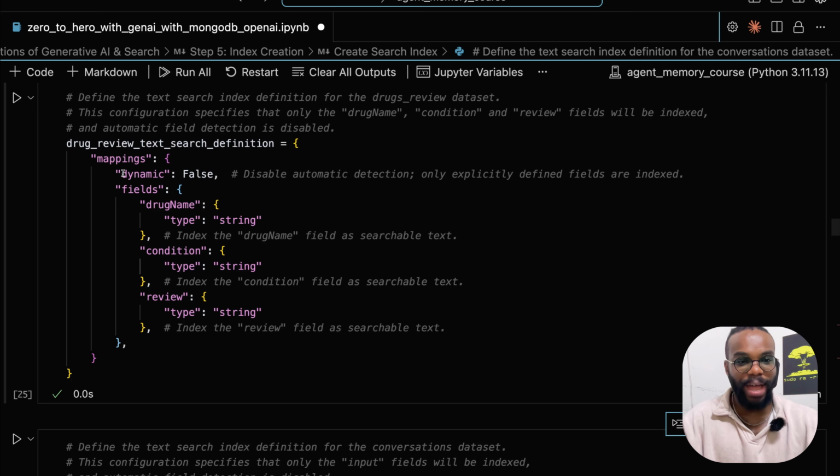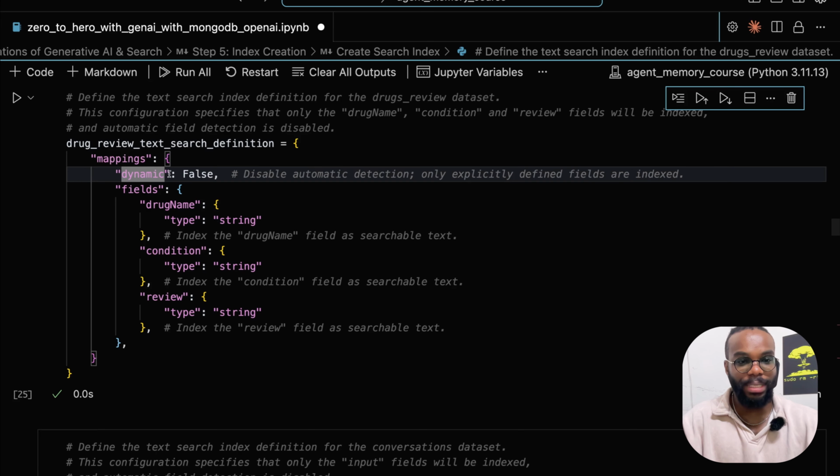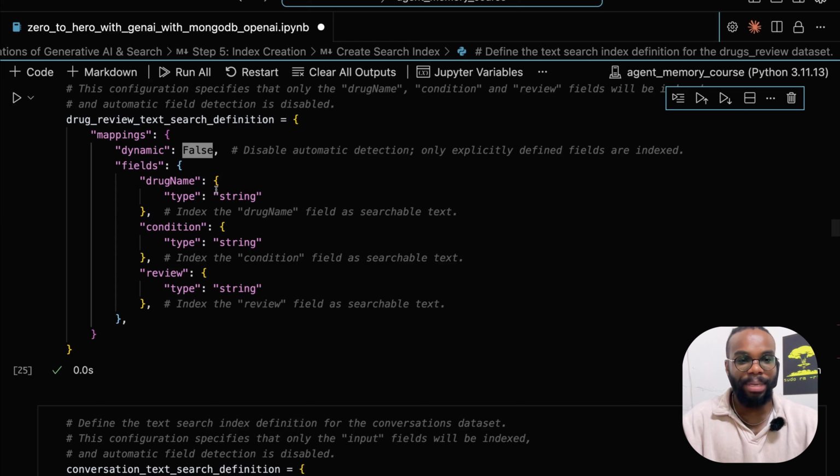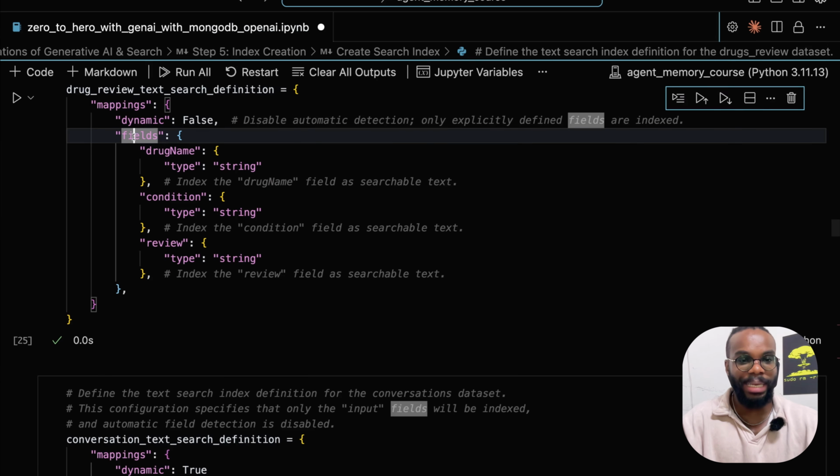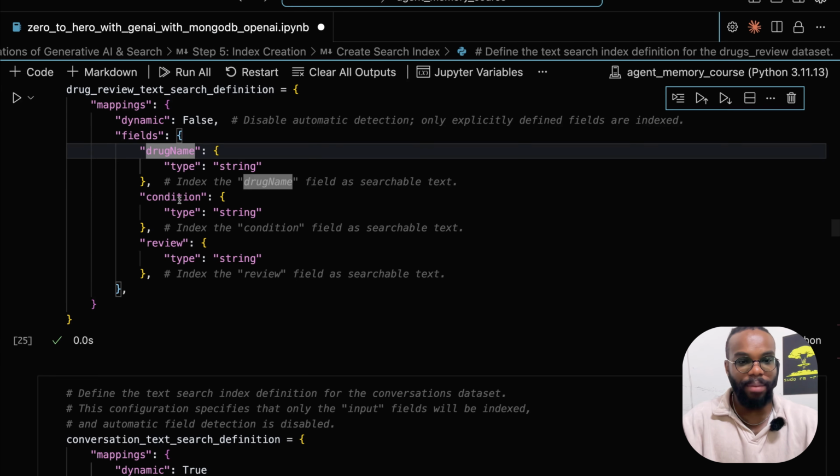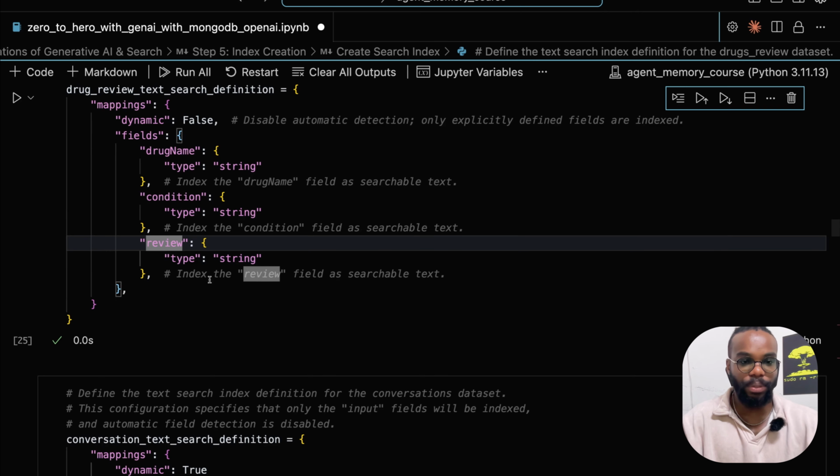Here, we're just going to specify the mappings. The dynamic attribute is set to false because we don't want it to dynamically create an index on any new attributes that come in. We only want indexes created on the drug name, the condition, and the review attributes.